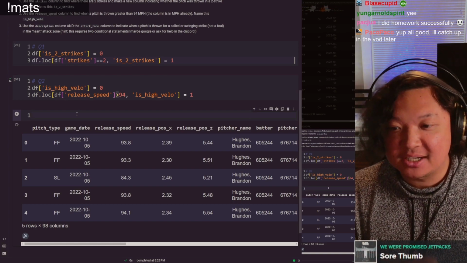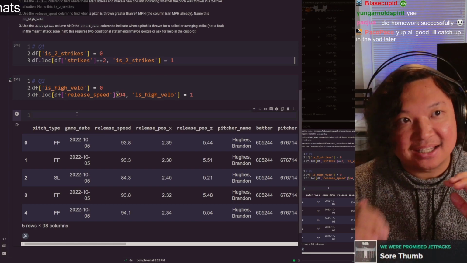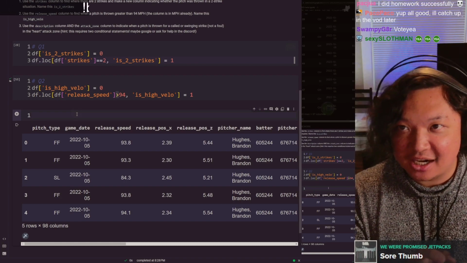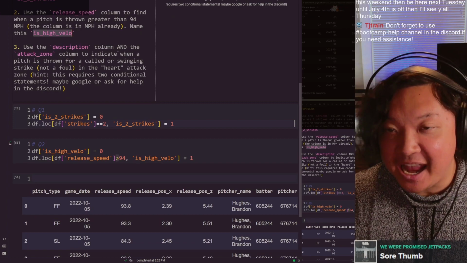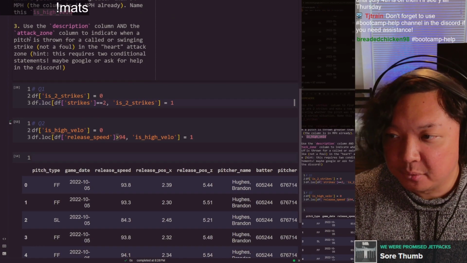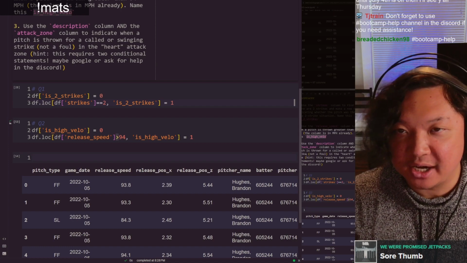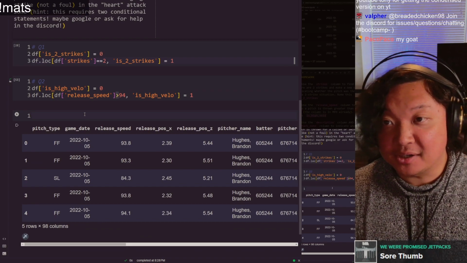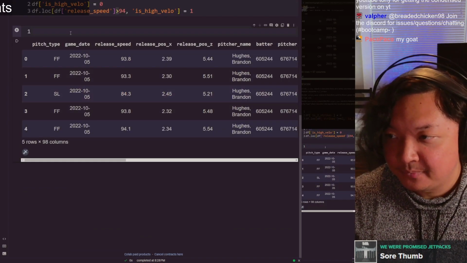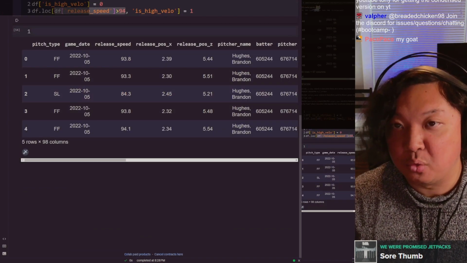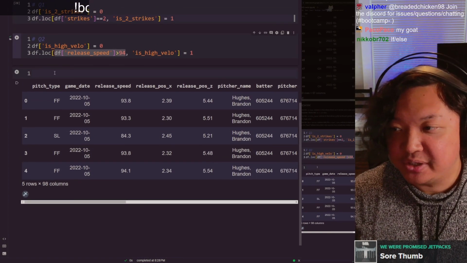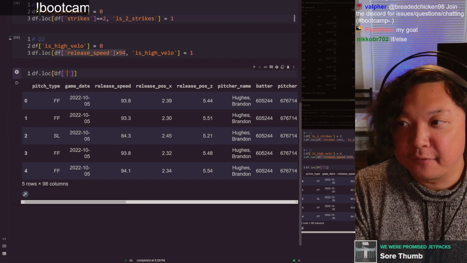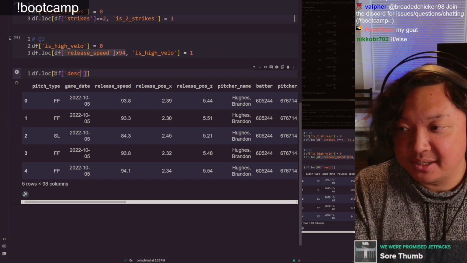Okay, homework number 3. This was a little harder. I saw a lot of people ask a question about this, and this is good because this is the start of day 2. I wanted a little challenge question in there. Using the description column and the attack zone column, when a pitch is thrown for a called or a swinging strike in the heart zone, okay? So this is going to require 2 conditional statements. We've been working with just one so far, but you're actually able to chain multiple statements together. So I know the first thing we need is from description.